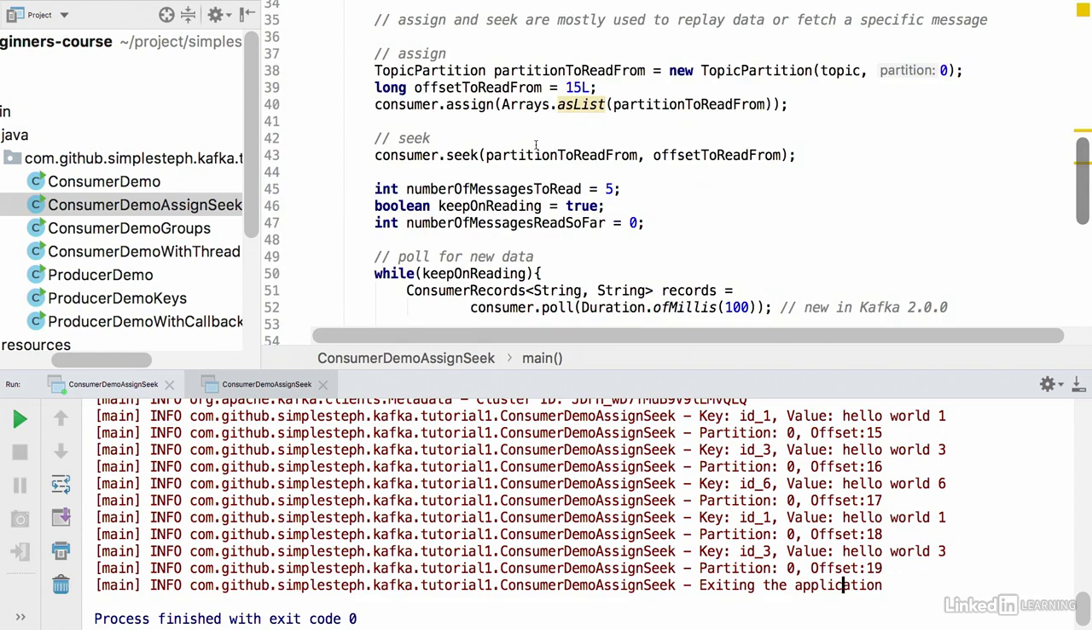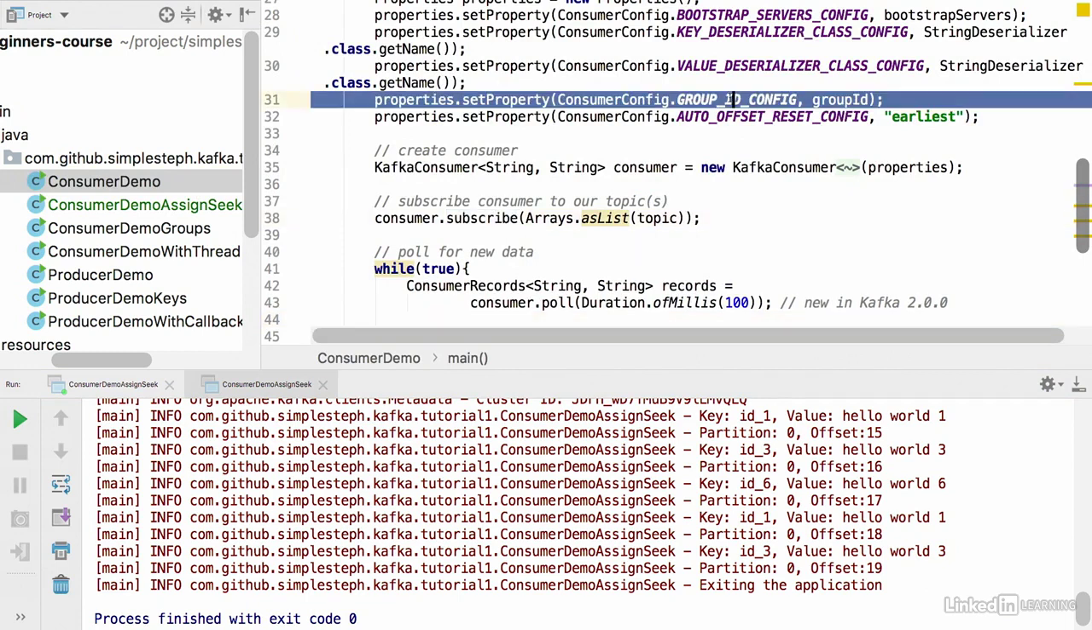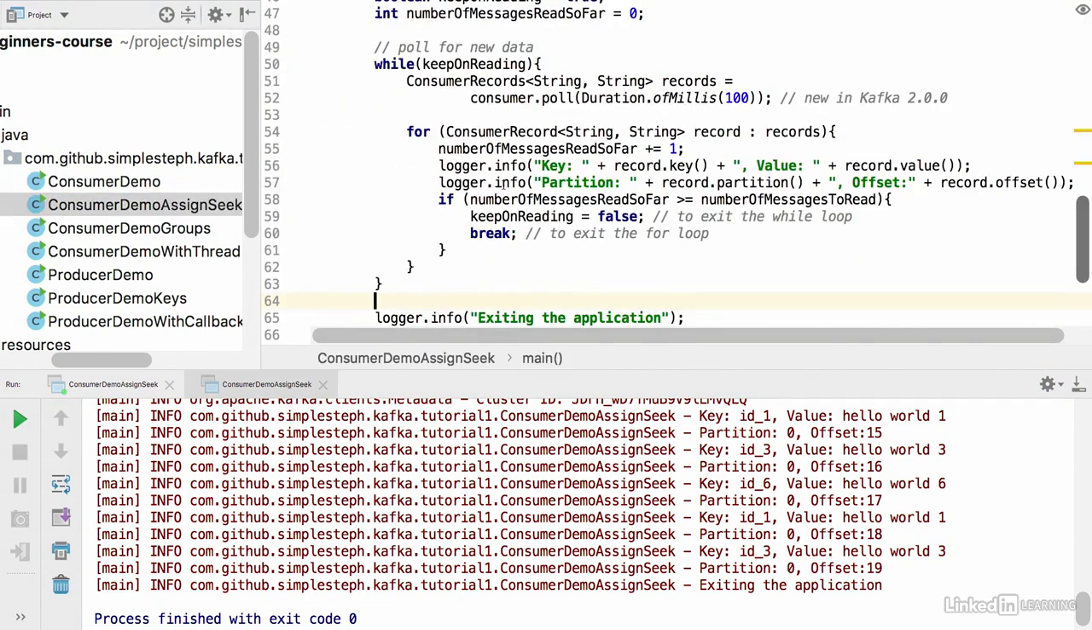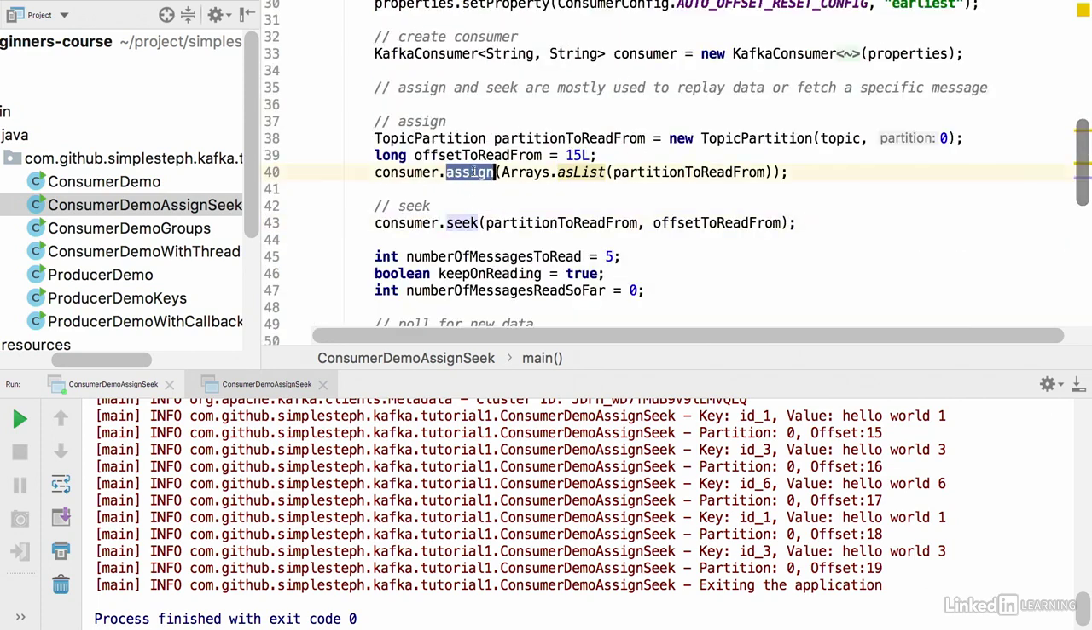It's a less used API. The API you're mostly going to use is the one we saw before using .subscribe and a group ID configuration. But I felt it was necessary, even at the beginner level, to know that the seek and the assign APIs exist in case you need to have some replay capability in your program.